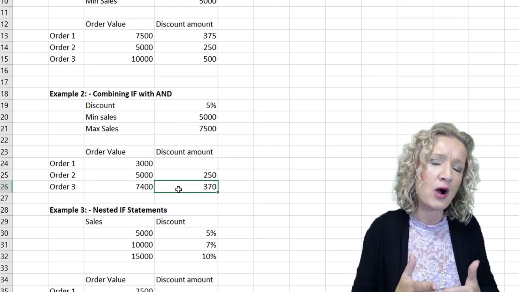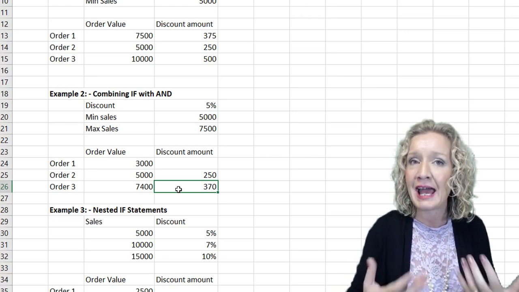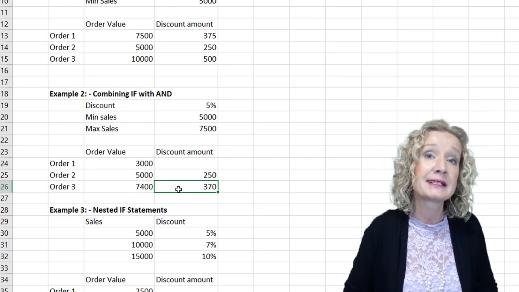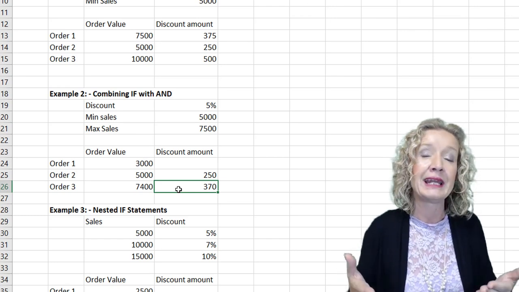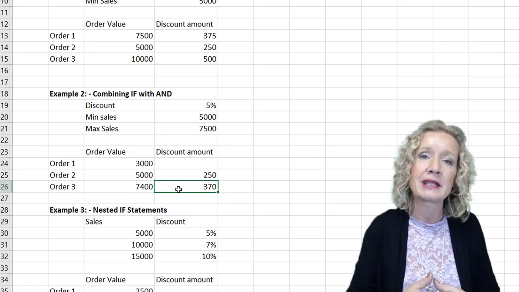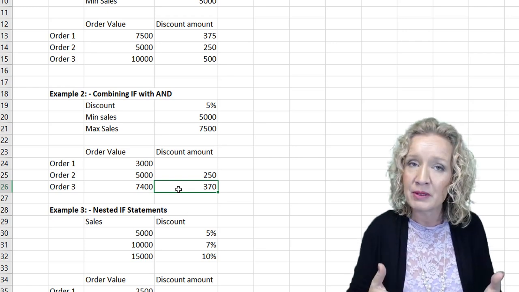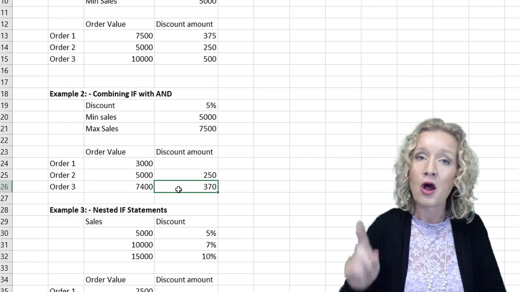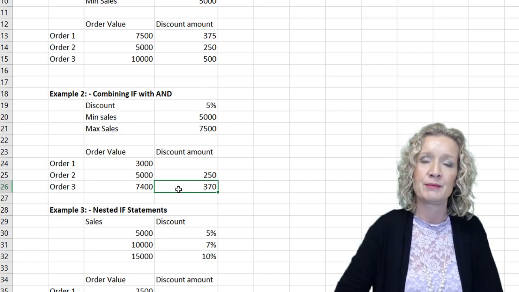So that's how you can combine an IF statement with an AND statement. And combining an IF statement with an AND statement is exactly the same as combining an IF statement with an OR statement. The difference in use is that when you use an AND statement, both criteria must be met. When you use the OR statement, only one criteria must be met.